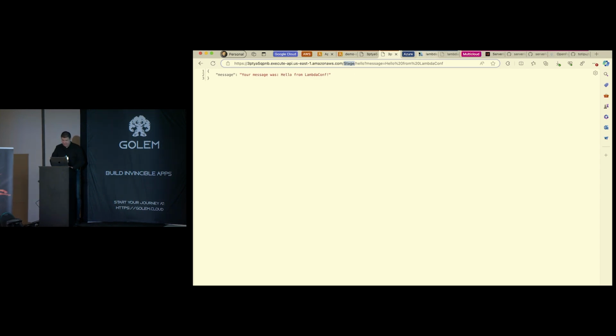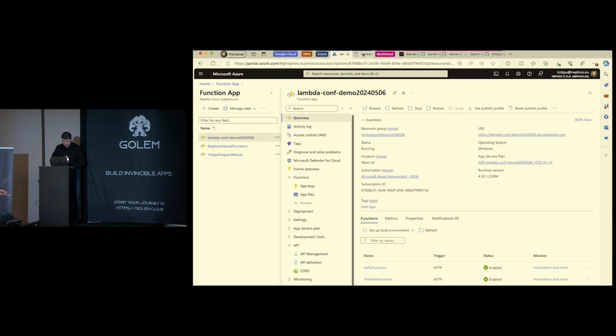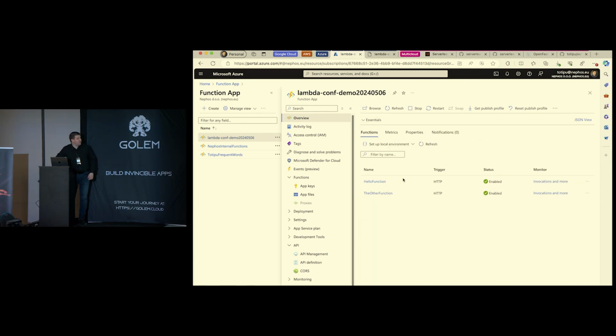And last but not least, Microsoft. So I have a function app. That's how it's called in Microsoft's world. In that function app, I actually have two functions, which you can see at the bottom. Let me see if I can do something. It's here. So I have a hello function, and I have the other function.